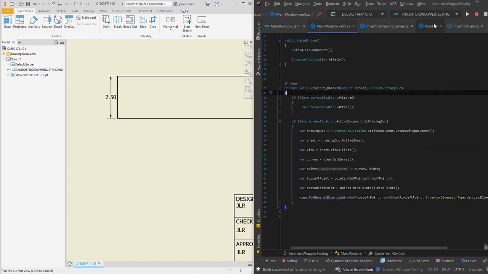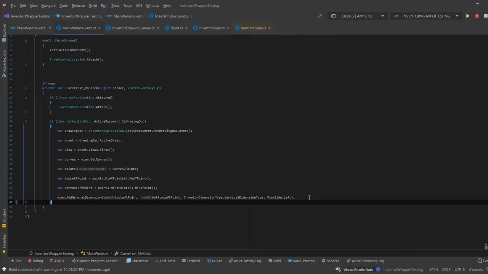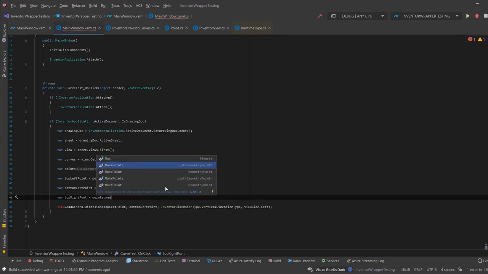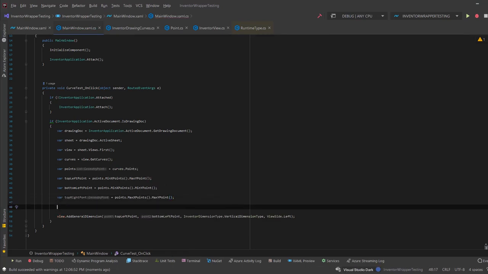So let's go and minus that down. All right, so now let's say we'd like to. So we've got our top left point, our bottom left point. So let's get our var top right point equals points dot max x points dot var.